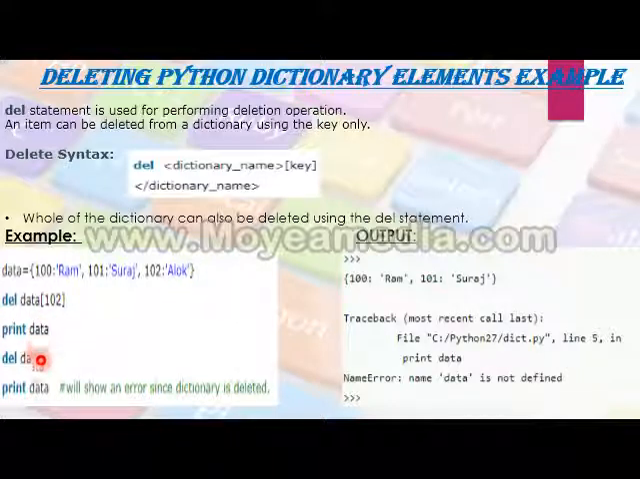Now, when we use the keyword del data, it will delete the whole dictionary. And again, when we print this data, it will show an error since the dictionary is deleted. See, here is the error: name data is not defined.